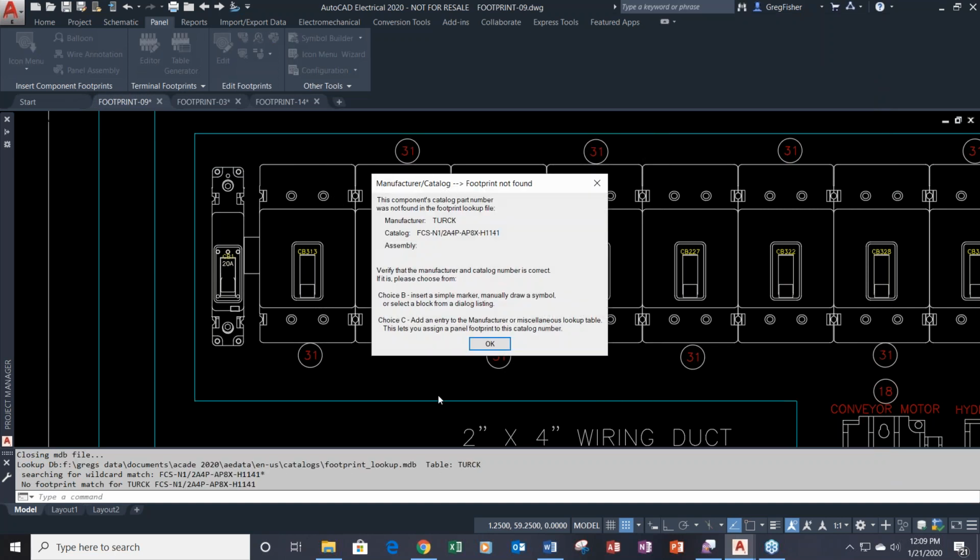This is the alert that you will get when your part number is not linked to a footprint symbol. So right now, it doesn't know what to insert. There's no link between the two. So I got to go to choice B and or choice C.